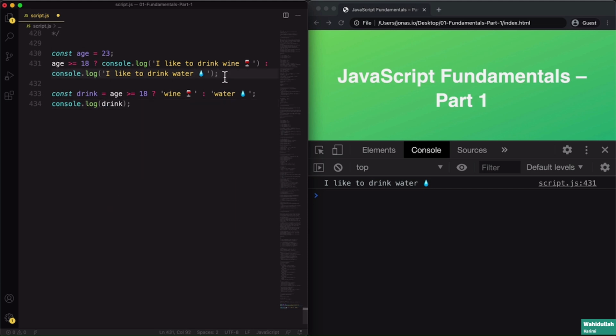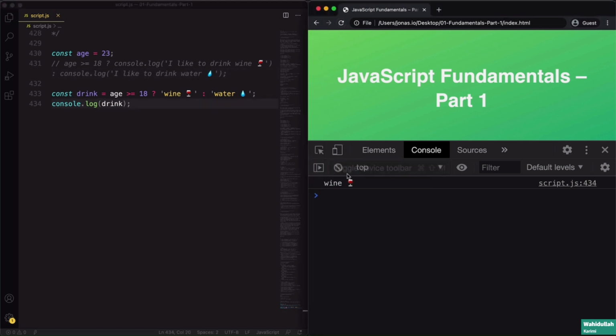And let's comment out this part here and check. And indeed, we get wine as we declared up here. Great. So drink is now really defined conditionally based on this condition and all in one simple line. So without the conditional operator, we would have to use an if-else statement. And with that, this wouldn't be so easy.